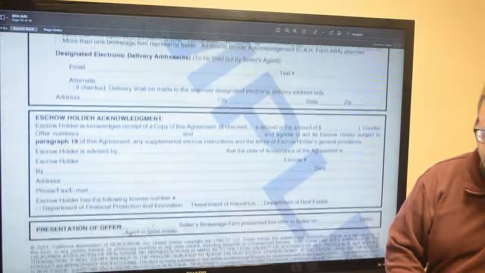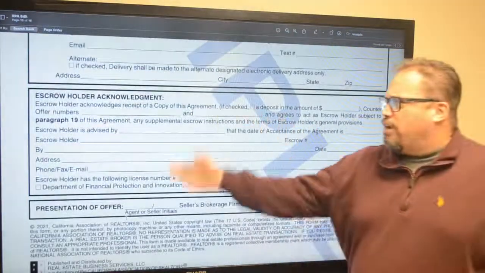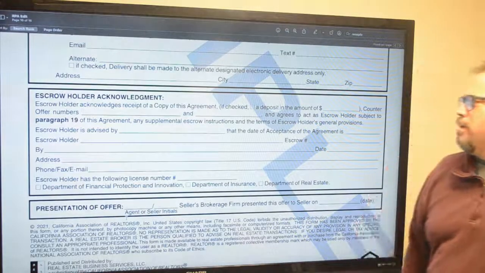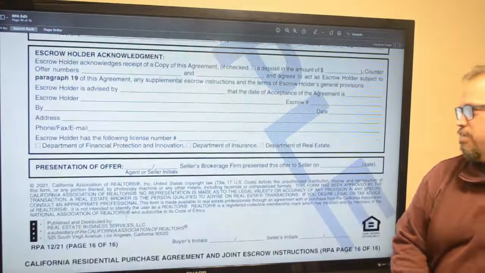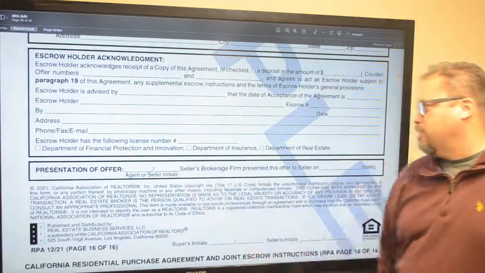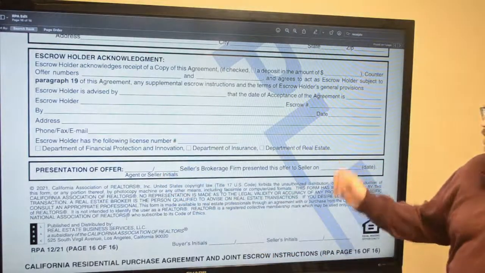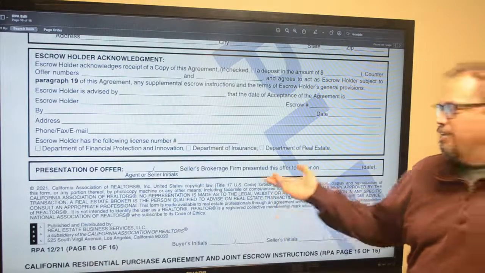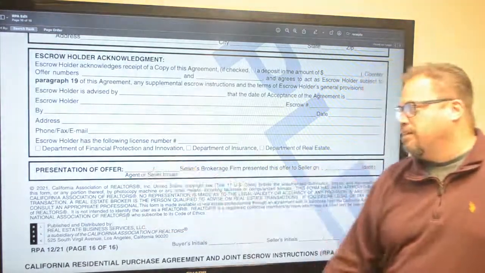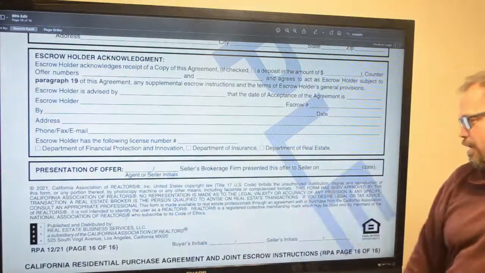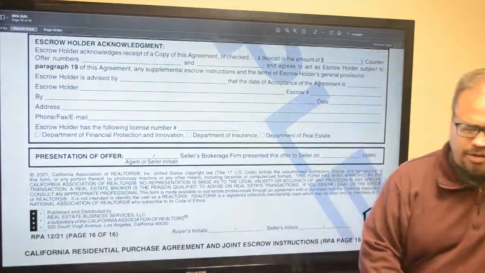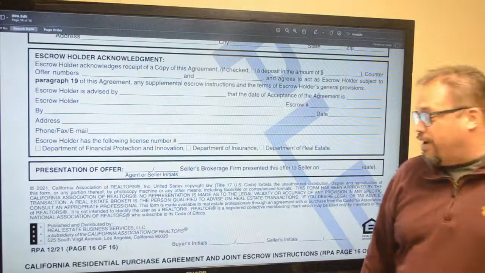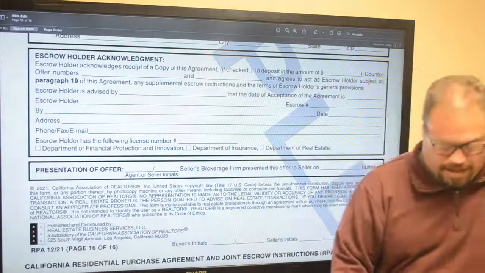And just like before, if we come to agreement on the contract, escrow fills out this section here, and then there is a presentation of offer section here as well that should be filled out. But again, you're not going to find everybody doing that, and I think a lot of contracts go to escrow without having that filled out. Okay, so that's the final page of the RPA.